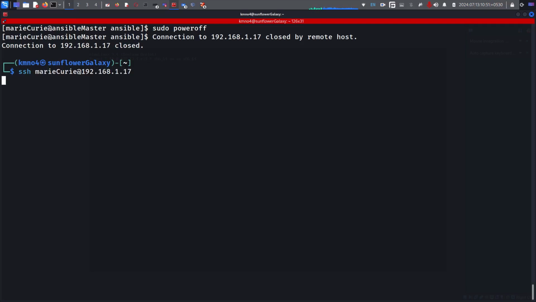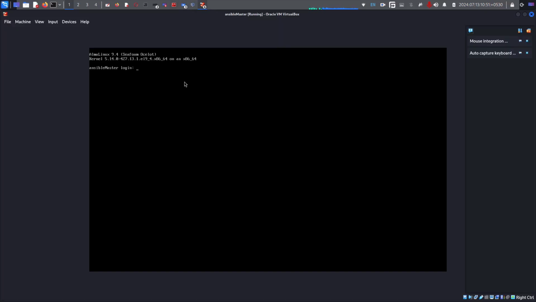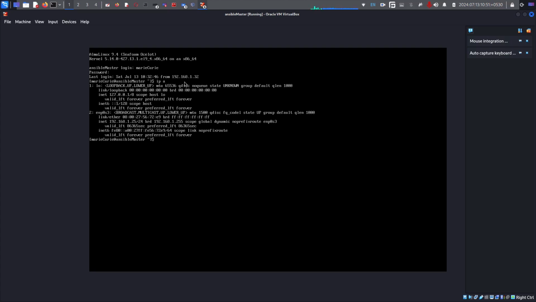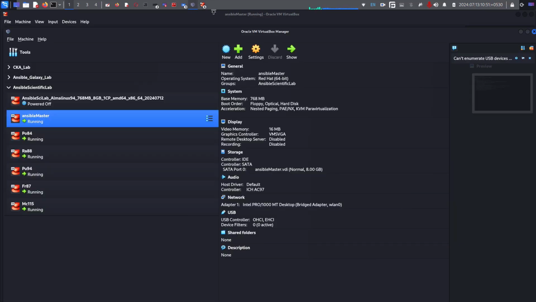Okay, Mary Curie. The IP seems to have changed. Verify the correct IP. So it is 1.25, you can see, because I have lastly powered on, that is the reason. Also, I am using the bridged adapter. I haven't set any DNS or DHCP or static IP like that. I am going with the dynamic IP, so that is the reason the IP is changing frequently.